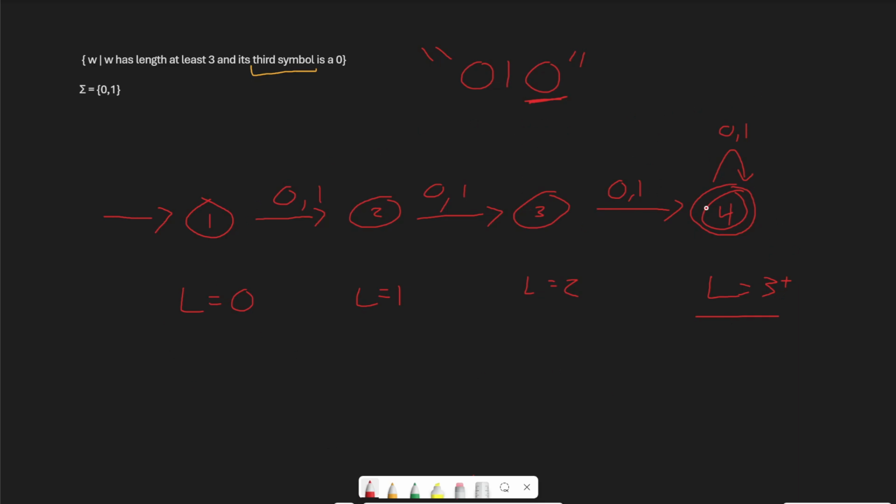Throughout this whole diagram, we've been just moving based on whatever character it is. If it's a 0 or a 1, we don't care, just go to the next state. However, if it's a 1 on the third character, we want to go somewhere else. Essentially, if it's a 0, we want to go to an accept state. But if it's a 1, then we want to go to a reject state, because if the third symbol is a 1, then we can't accept this string no matter what. There's nothing we can do.